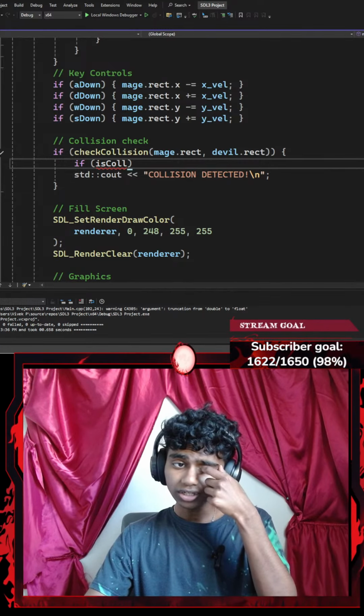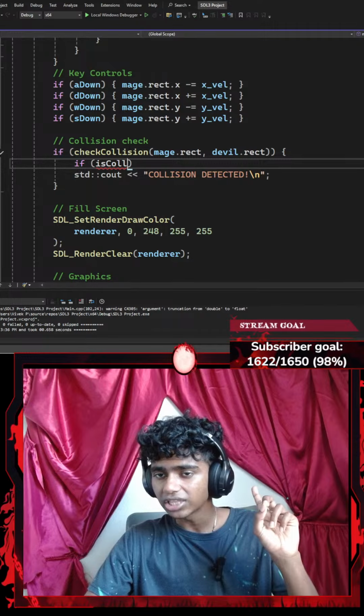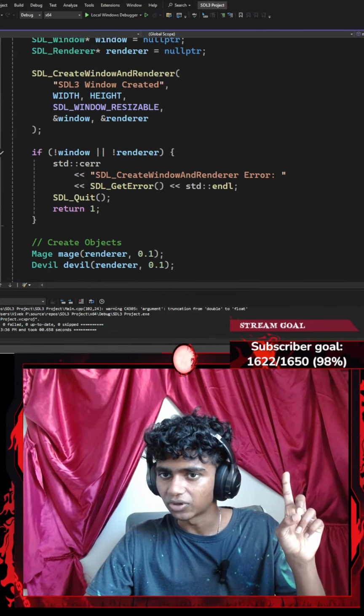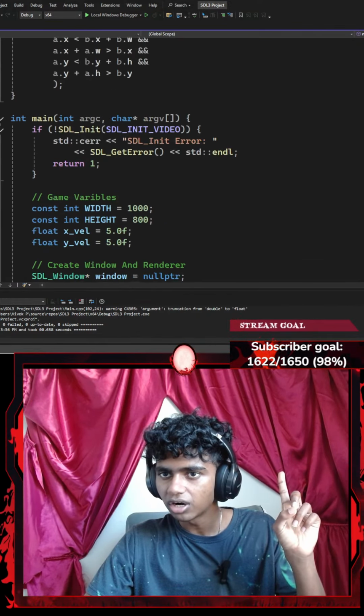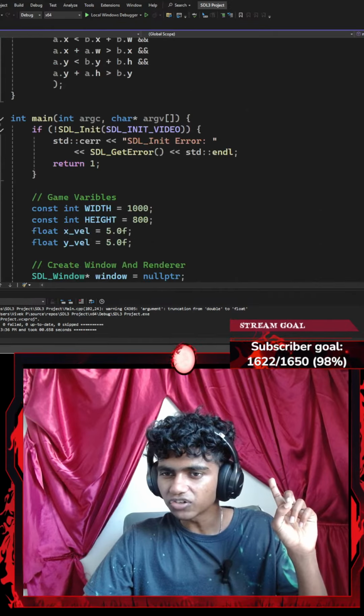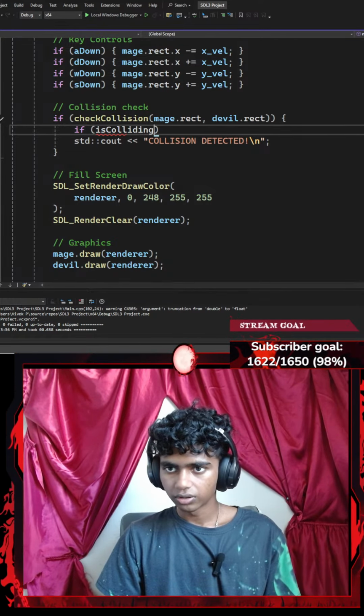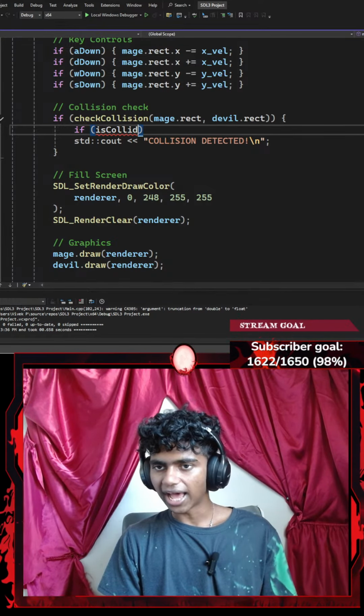Was it is colliding? I forgot that part. So it says if is colliding. Do I have an is colliding boolean variable? Did I create that somewhere? Didn't I not create my is colliding? Because I don't think that I have one. Okay, if is colliding, I knew I didn't have one.